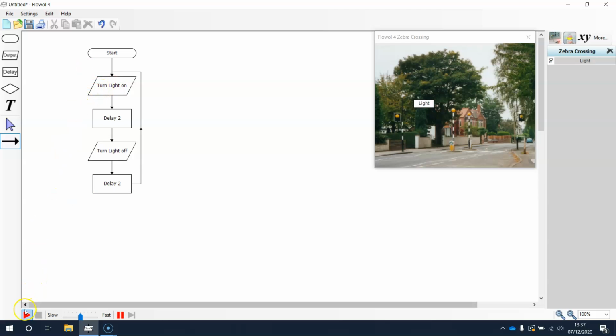And now let's play and see what happens. So on and off, on and off. So the program works. We probably need to make it flash faster, but we can do that by reducing the delay time.